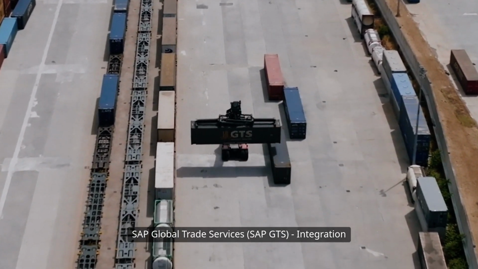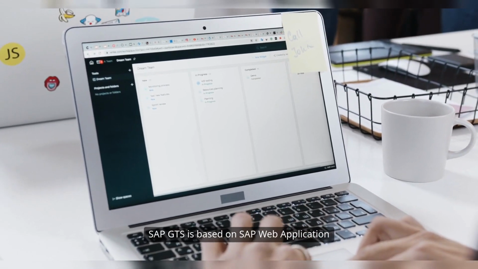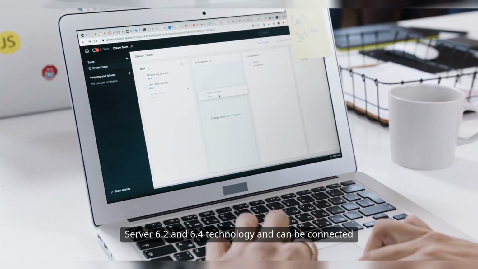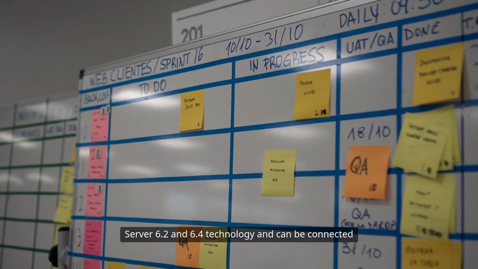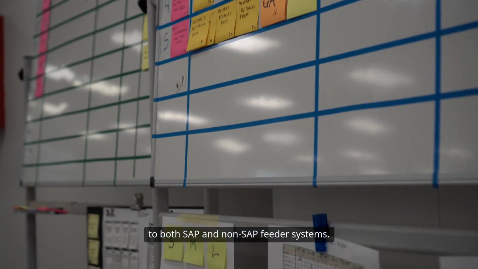Integration. SAP GTS is based on SAP Web Application Server 6.2 and 6.4 technology and can be connected to both SAP and non-SAP feeder systems.